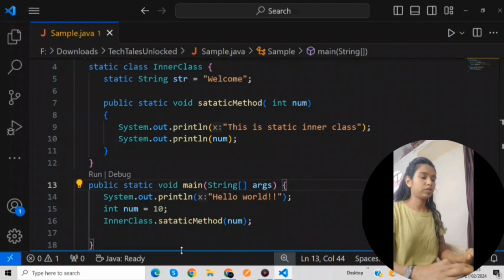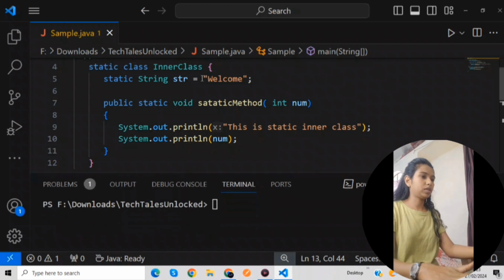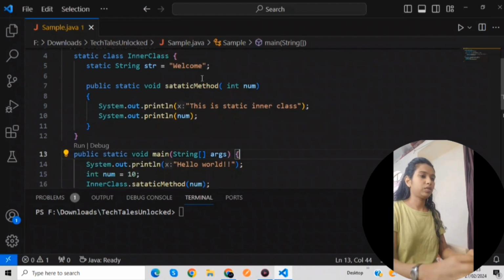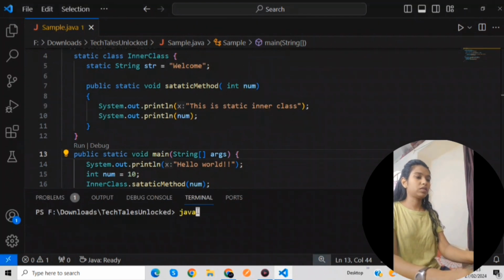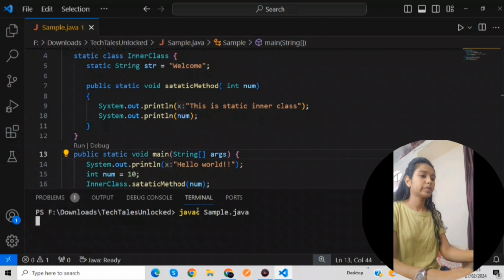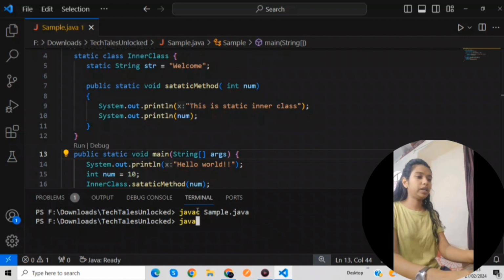So this is the terminal error. Correct. So what I need to do is javac sample dot java. Great, it is compiled, and sample.